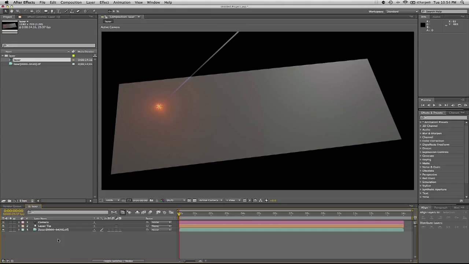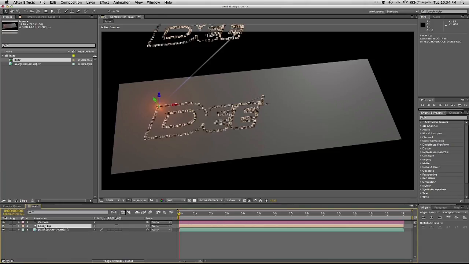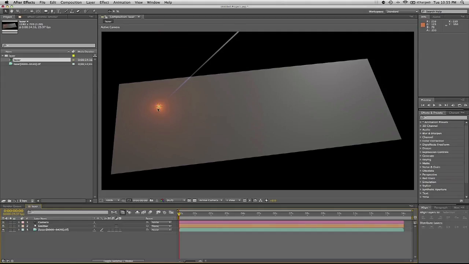Okay, and the way Particular works is any light in your scene, you have to change the name to emitter. So we're going to change laser tip to emitter, and it uses that to track where the emitter is. So wherever this light is, which we imported from Cinema, that's where it's going to emit particles. So that's why it makes it so much easier to create a comp file and do it in here.